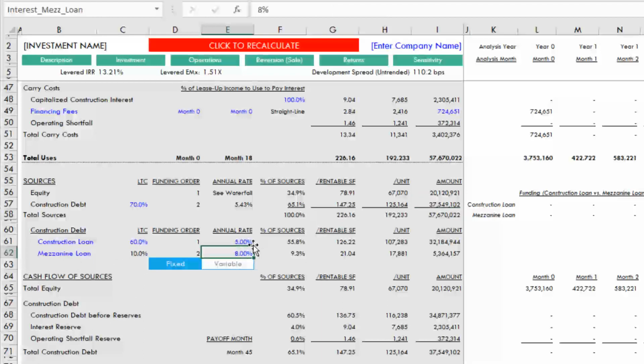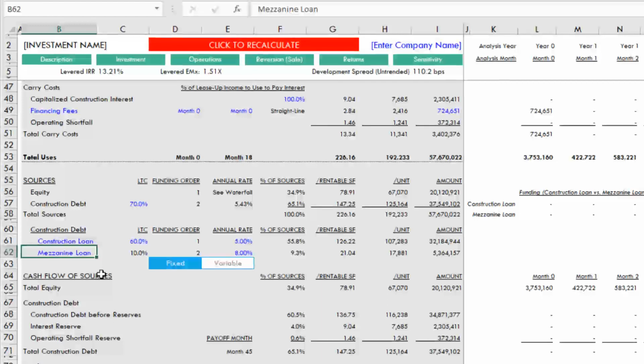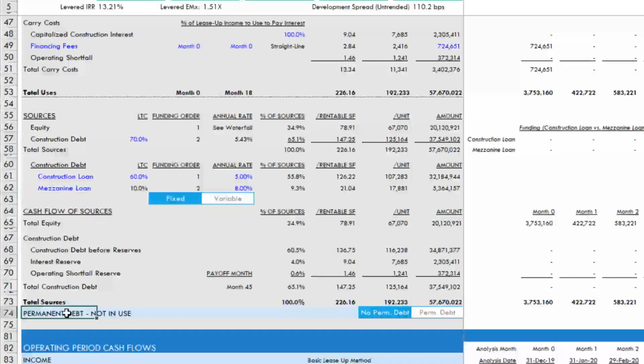And in fact, how the model works is it treats the construction loan and the mezz loan from a structure standpoint largely the same. So they fund after equity. Any accrued interest accrues to an interest reserve account, and then the loan is repaid at either the sale, or if you're using the permanent debt module, the loan would be repaid at the refinance when a permanent loan comes in and takes out both the mezz and the construction loan. But again, the interest rate would be a blend of the two.